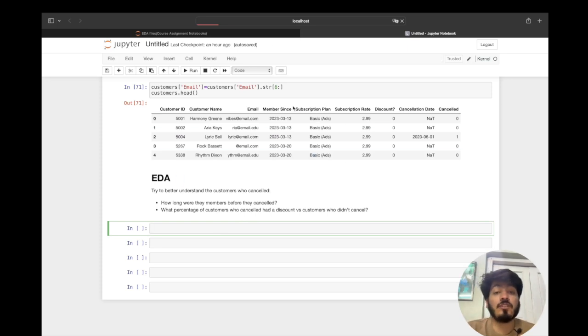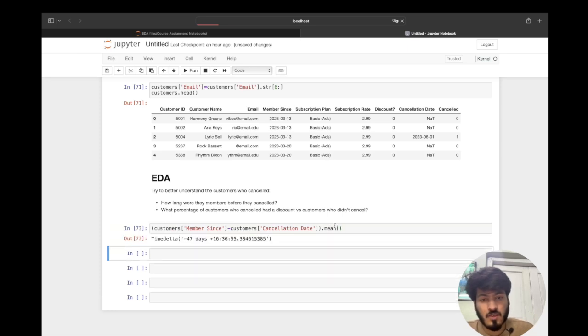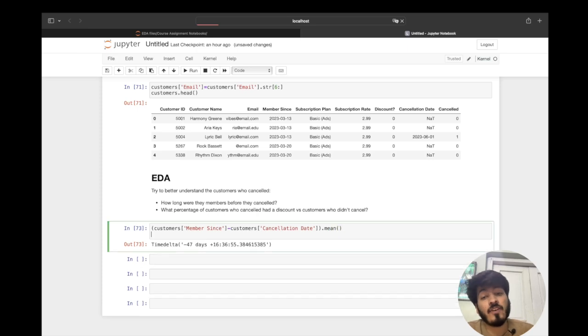What we can do is see the difference between member since and the cancellation date. We can calculate the mean to find out the average number of months the person stayed, right? So I can just write it all in a bracket and dot mean. Okay, so you can see 47 days. I have just subtracted the opposite, so 47 days. That means approximately 1.5 months, right?